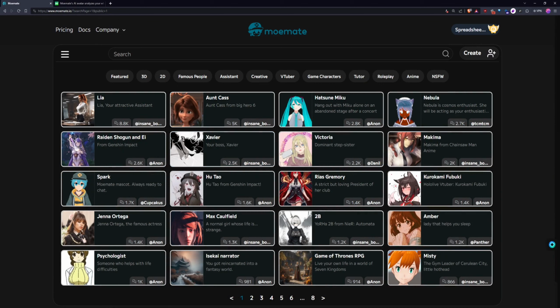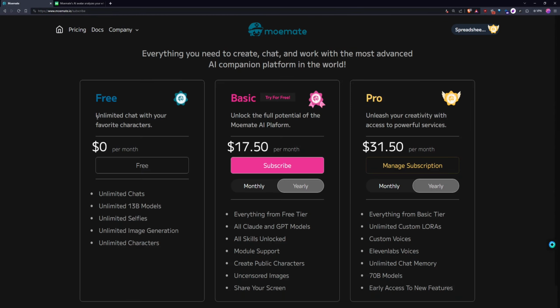So basically, Moemate does have a decent amount of features. For their free tier, they have things like unlimited chats, 13 billion parameter models for free, free image generation using technologies like Stable Diffusion. If you pay $17 to $20 a month, you can get Claude V2 and GPT-4.